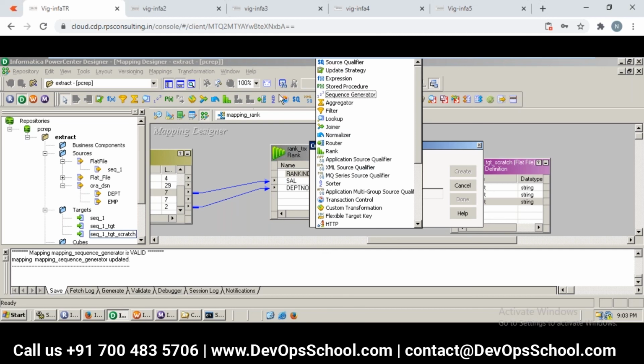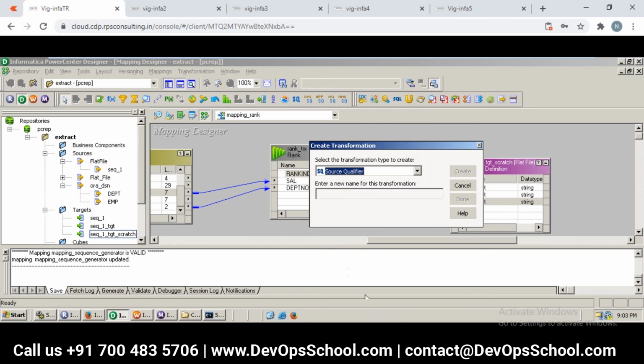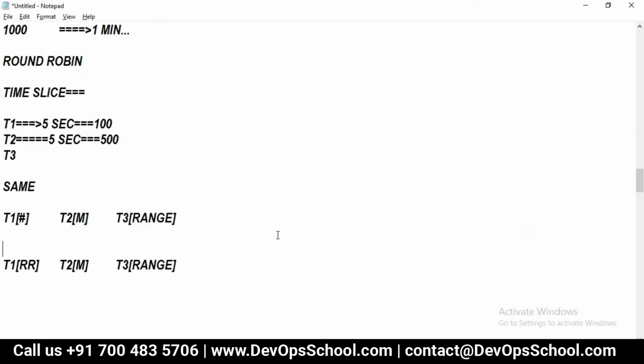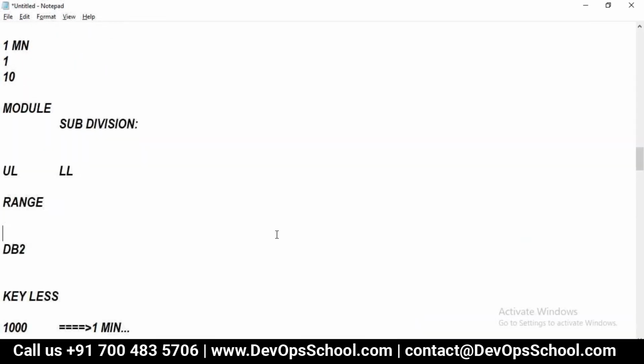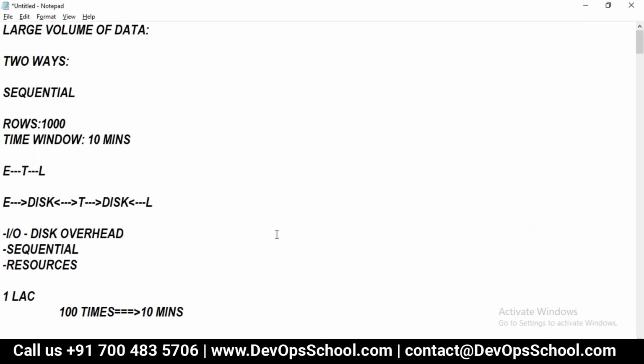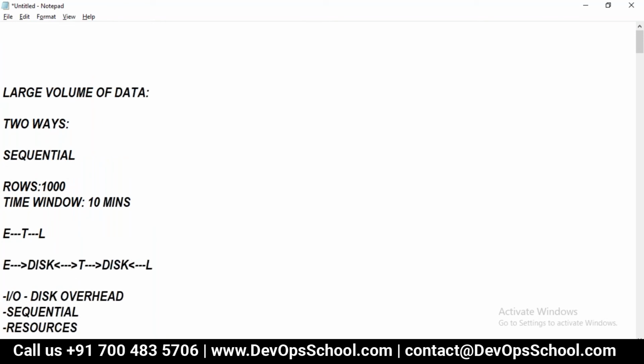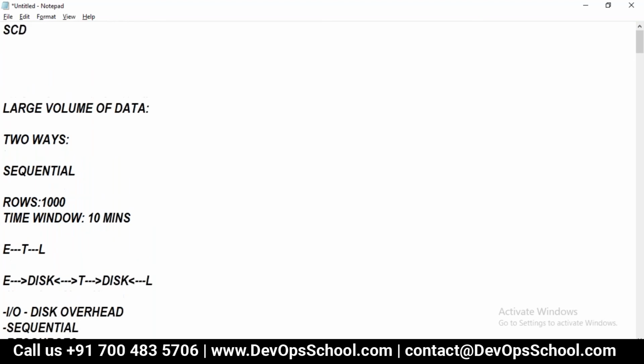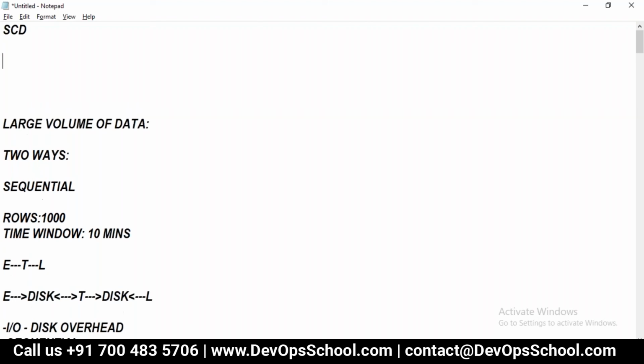Update strategy is a very good transformation. Let me talk about how it works, then we'll get into a practical example. In Informatica or any other warehousing tool, there is a concept called SCD, which is slowly changing dimension. I think we talked about what a dimension is and what a fact is on the first day.